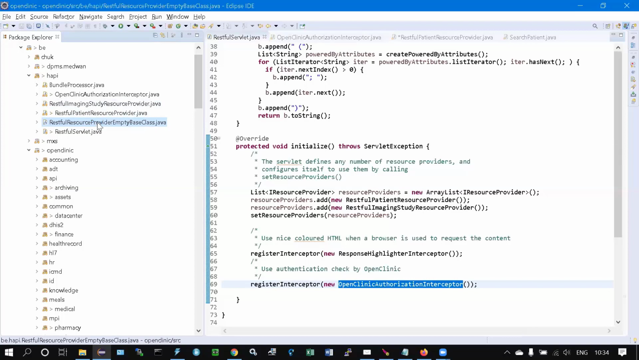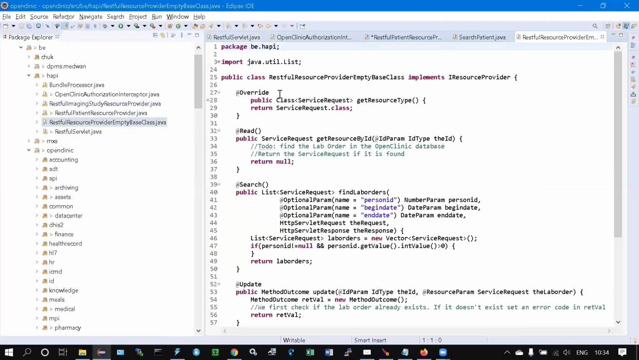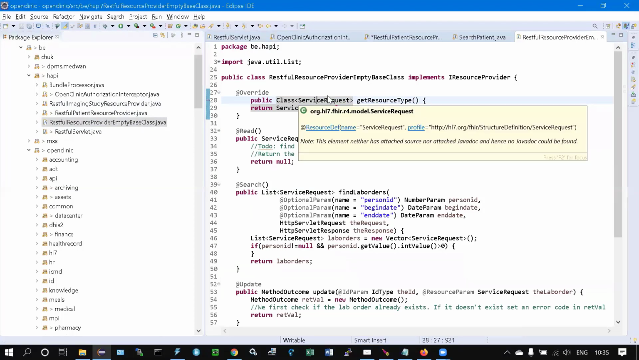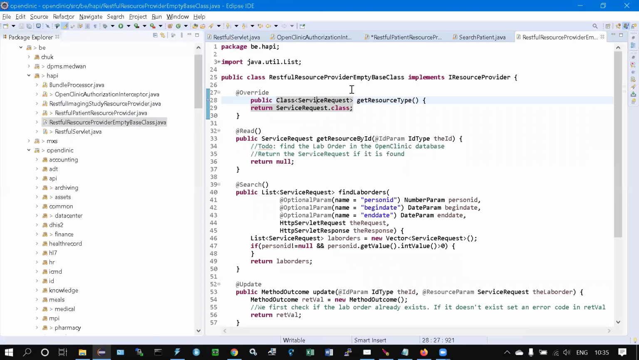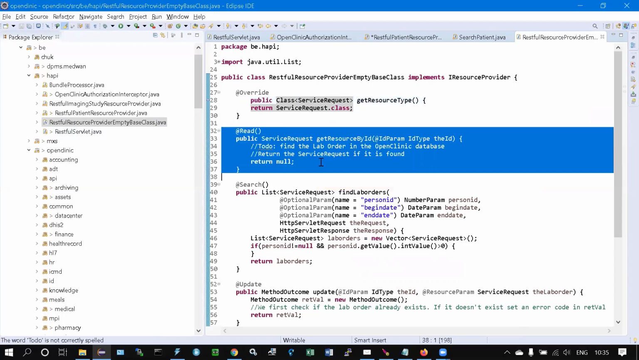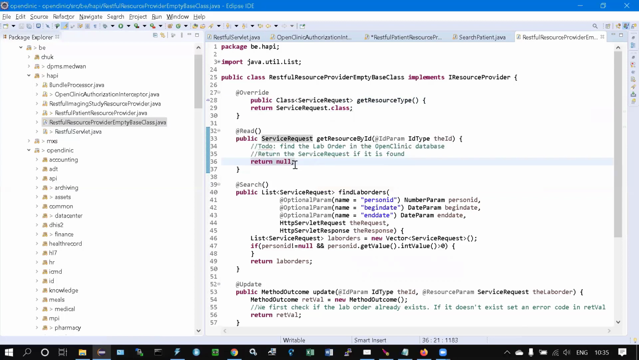So if you open that one, you will see there's not a lot. We have this override, and it can serve some kind of a class, some kind of a resource, an HL7 FHIR resource. We will see which one we need. By default, I have put here service request, but it could be anything. We have the read operation, which will just retrieve, and I want to give you an example for lab orders, so I already put some comments there, but we will retrieve a lab order from OpenClinic.